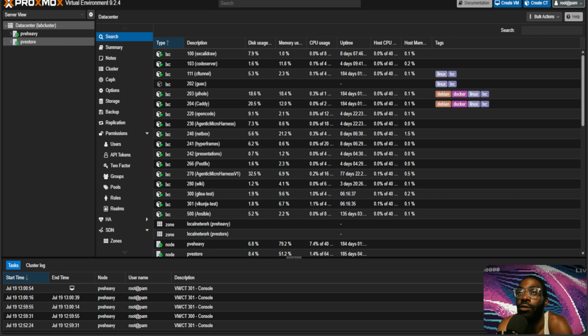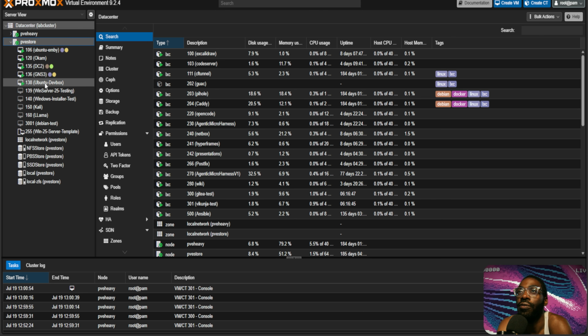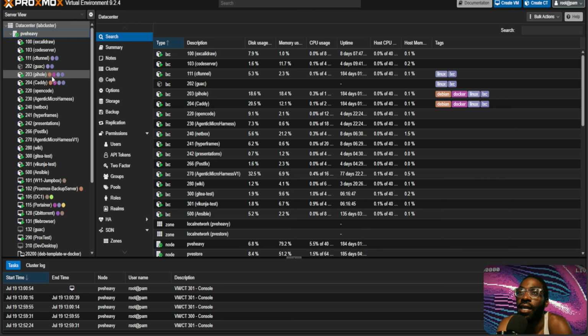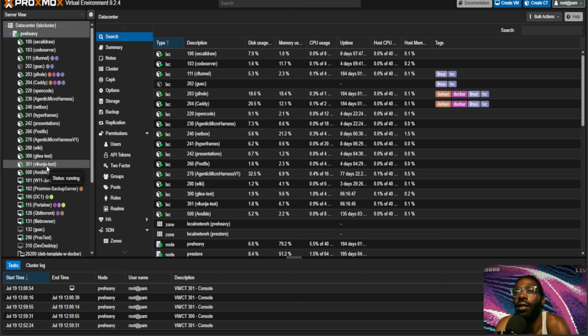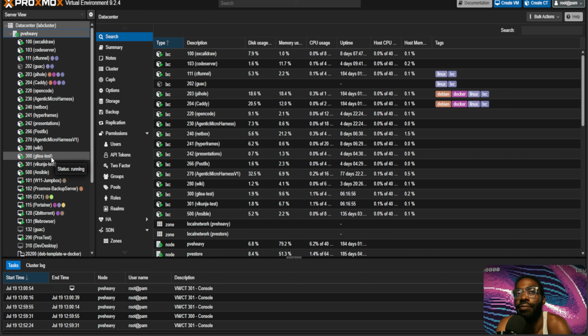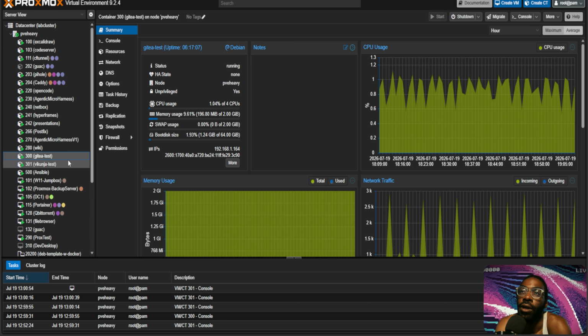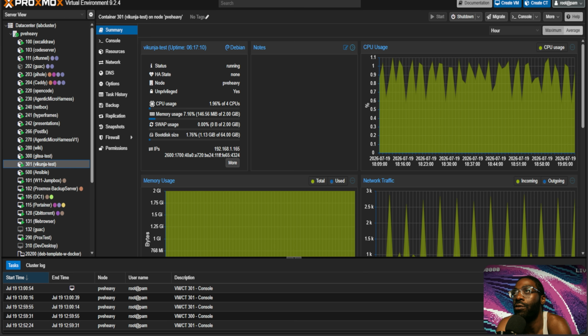This is my Proxmox host. We're going to expand out PV store. Oh, that's where the virtual machines are kept. We're going to expand out PV heavy. And we're going to take a look at VMs. And we're going to take a look at containers 300 and 301. 300 has our test Gitea server and 301 has our test Vikunja server.